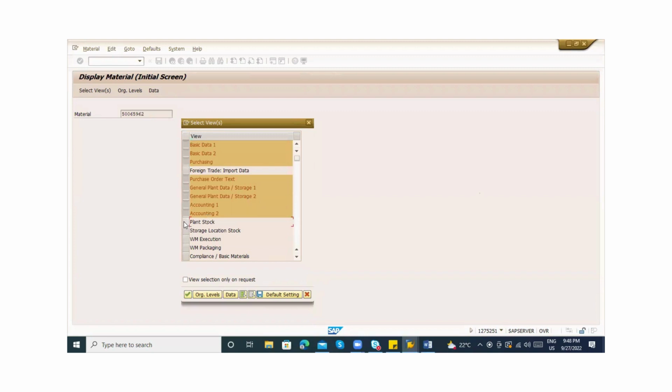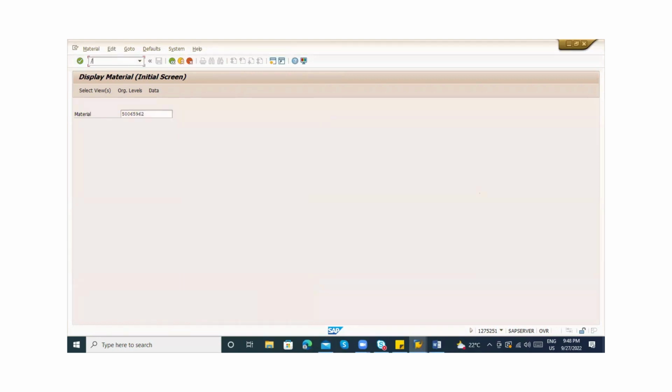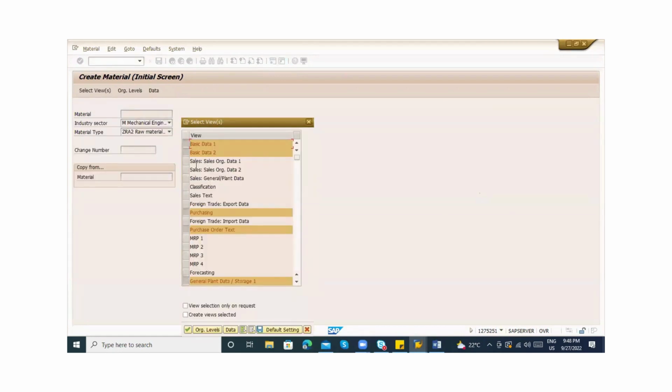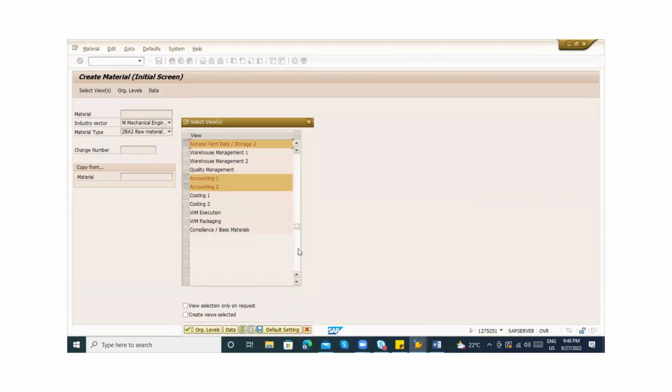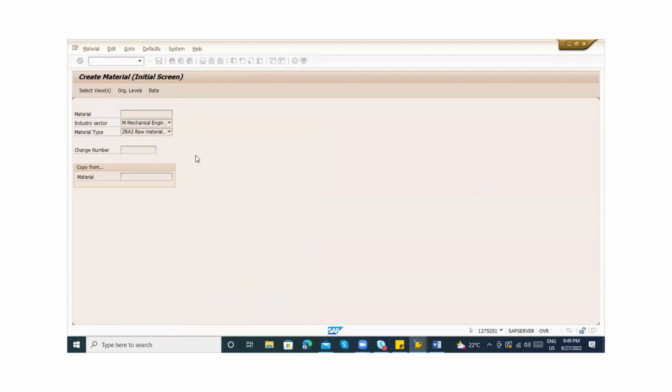Okay, whatever is there in plant stock and storage location stock, WM execution, packing, we will not do anything. It will be automatically updated based on my transactions. But if you go to MM01, here you can see the sales data, MRP data, forecasting data, costing data, quality management data, warehouse management data. All this data is updated only when you are creating.